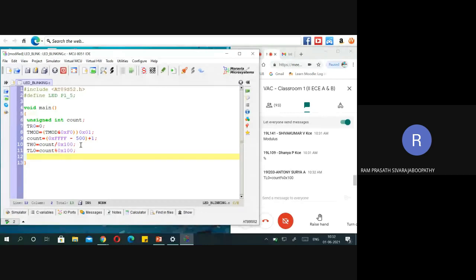So the count is loaded. What do we do next? Yes, run the timer. Very good. So TR0 is equal to 1. Okay, the timer runs. I have to wait till the overflow occurs. Correct? I have to wait till the overflow occurs.